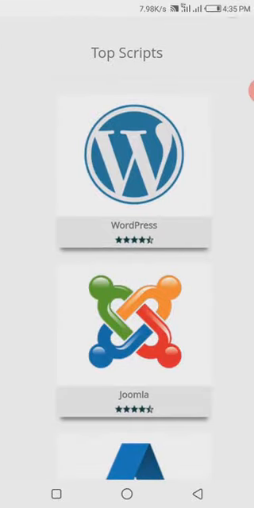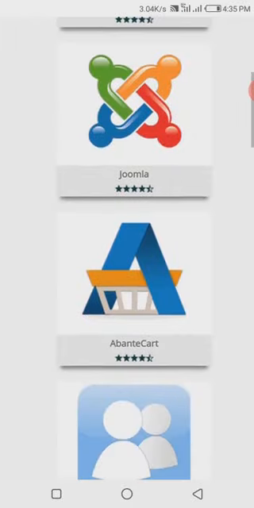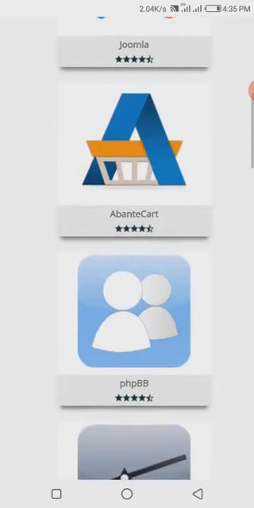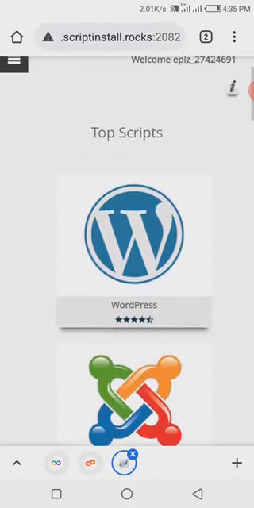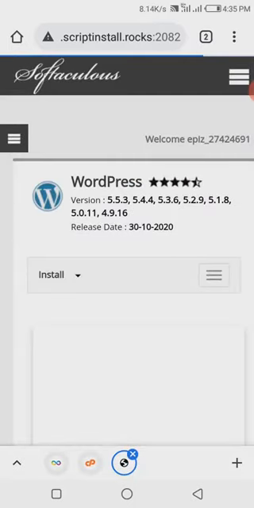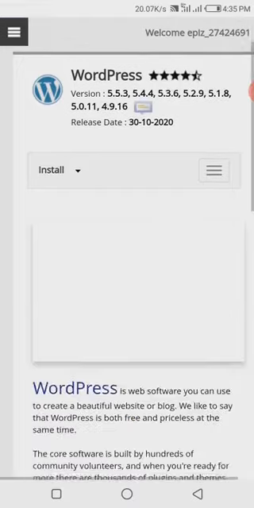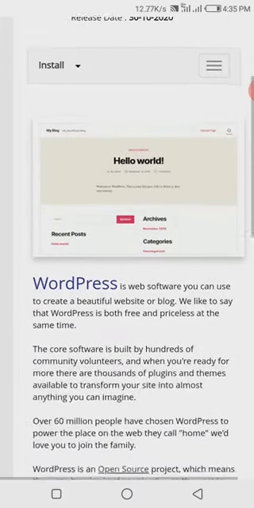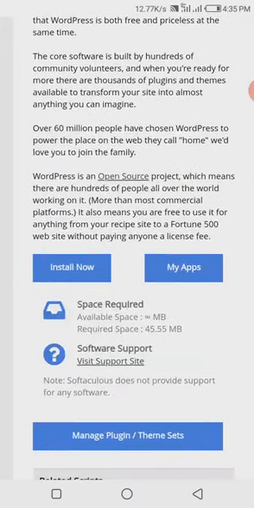Now you say WordPress is number one, why Joomla, Abantecart and stuff like that. But me, I don't use them. I use WordPress. Just click on WordPress, and once you click on it, it will ask you to install. So just scroll down and click on install now.